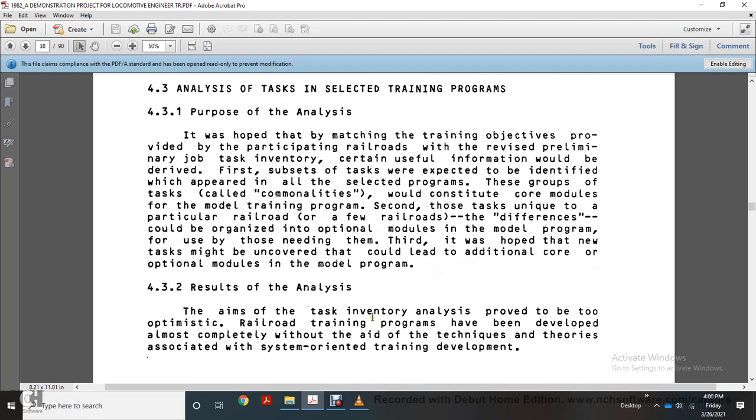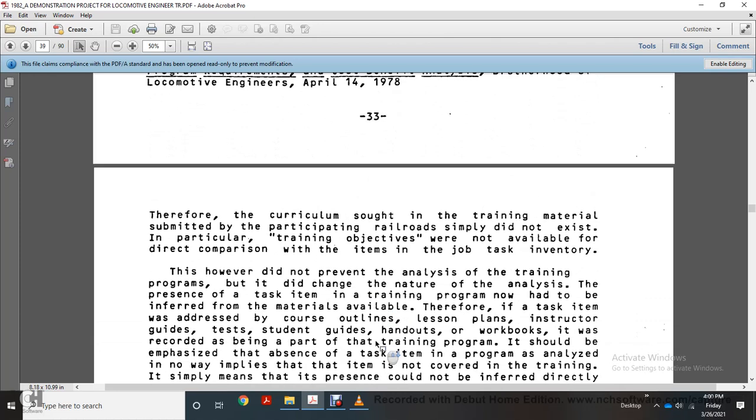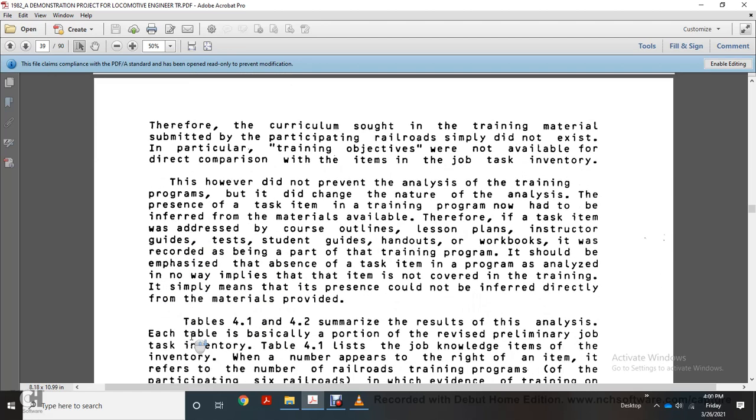The aim of the task inventory analysis was to provide for the railroad training programs, which had been developed almost completely without the aid of the techniques or theories associated with system-oriented training development. Therefore, the curriculum and training materials of the participating railroads simply did not exhibit particular training objectives. These were not available for direct comparison with the items of the job task inventory.